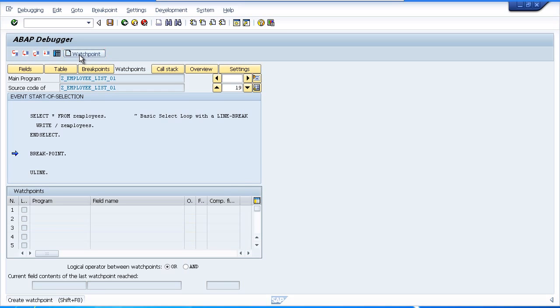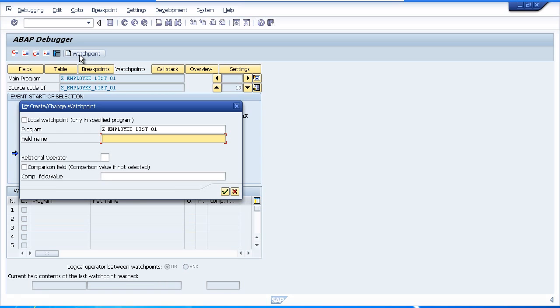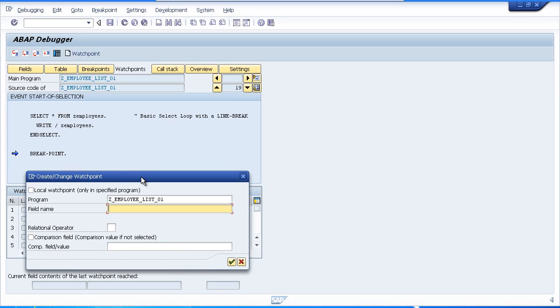Once you press the button, a dialog box will appear, and it will already have the program name filled in, and what you need to fill in is the field name that you want to watch. So in our example, let's say we want to watch the employee's surname. So the first thing I need to do is key in the table name, which is Z employees, followed by a dash, and then surname.